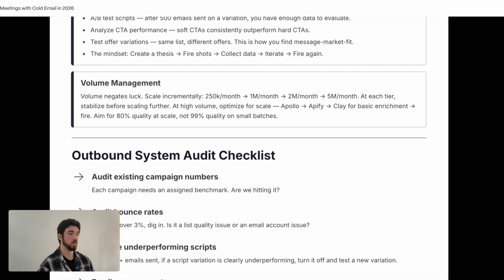If you have capacity and you have TAM for volume, the goal is to reach your full TAM at least every quarter. That's in my opinion, from what I've seen, what's worked best for clients.